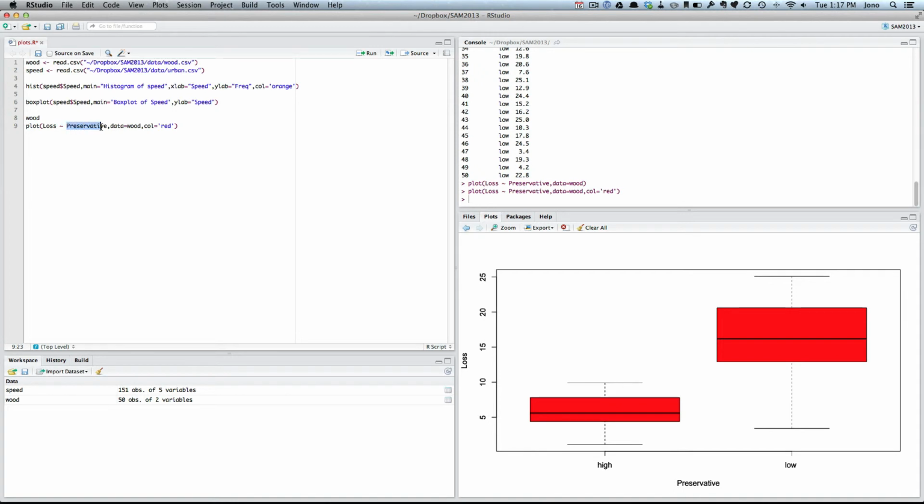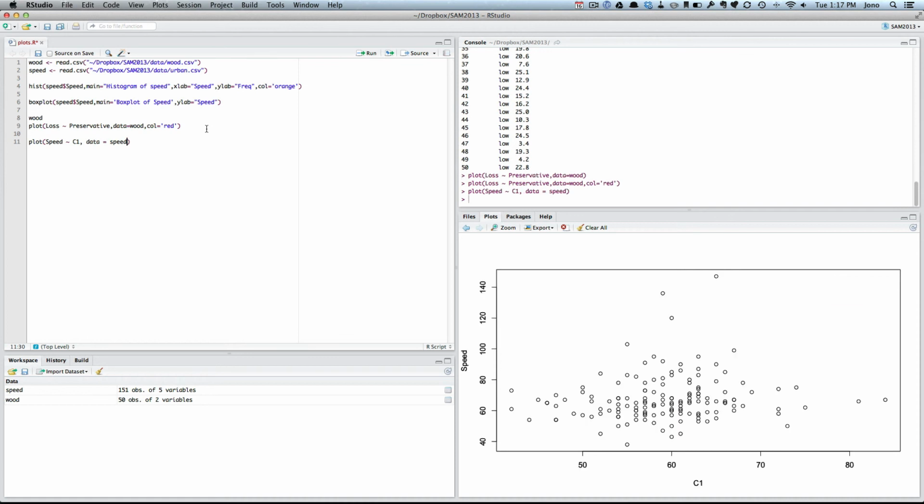But what if the thing to the right of the tilde was, instead of a categorical random variable, a numerical random variable? Well, let's try that. Let's do something like plot speed tilde C1, data equals speed. You can see what it does now is what we call a scatter plot, because both speed and C1 are numerical random variables. We'll be looking at these later in the course. Okay, that's it. Bye for now.